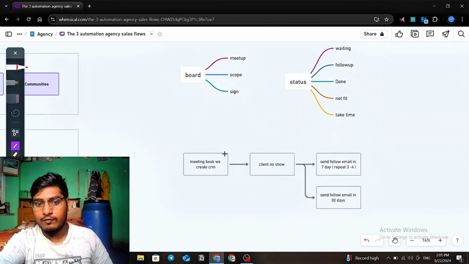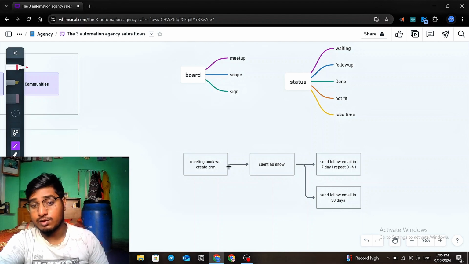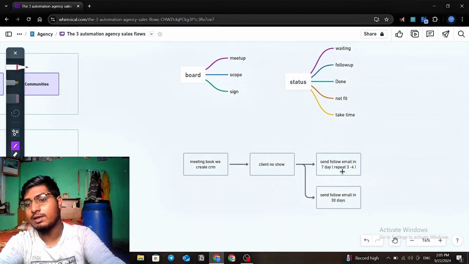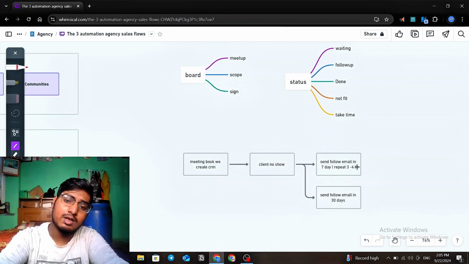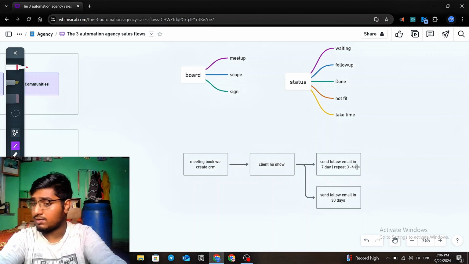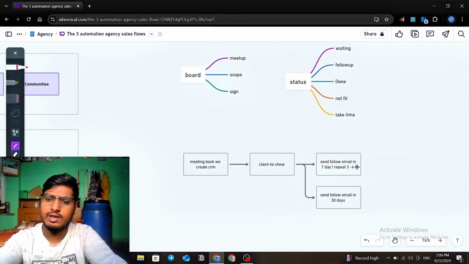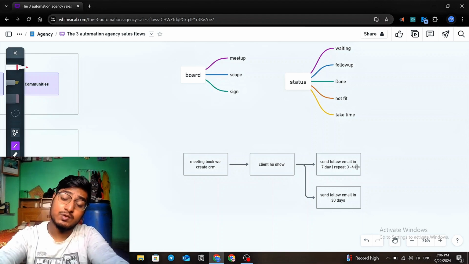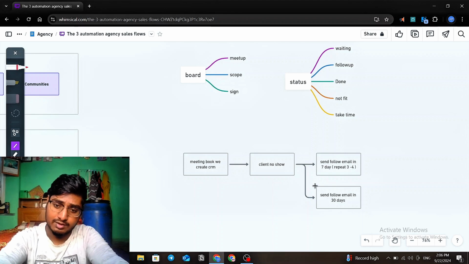Now what is the audit? We have to solve the follow-up when the meeting is booked and the client doesn't show. One possibility is we send emails after 7 days, 8 days, depending, and this process is repeated 3-4 times. Now we can see how much human intervention there is once we set a meeting, but we are automating the whole process.